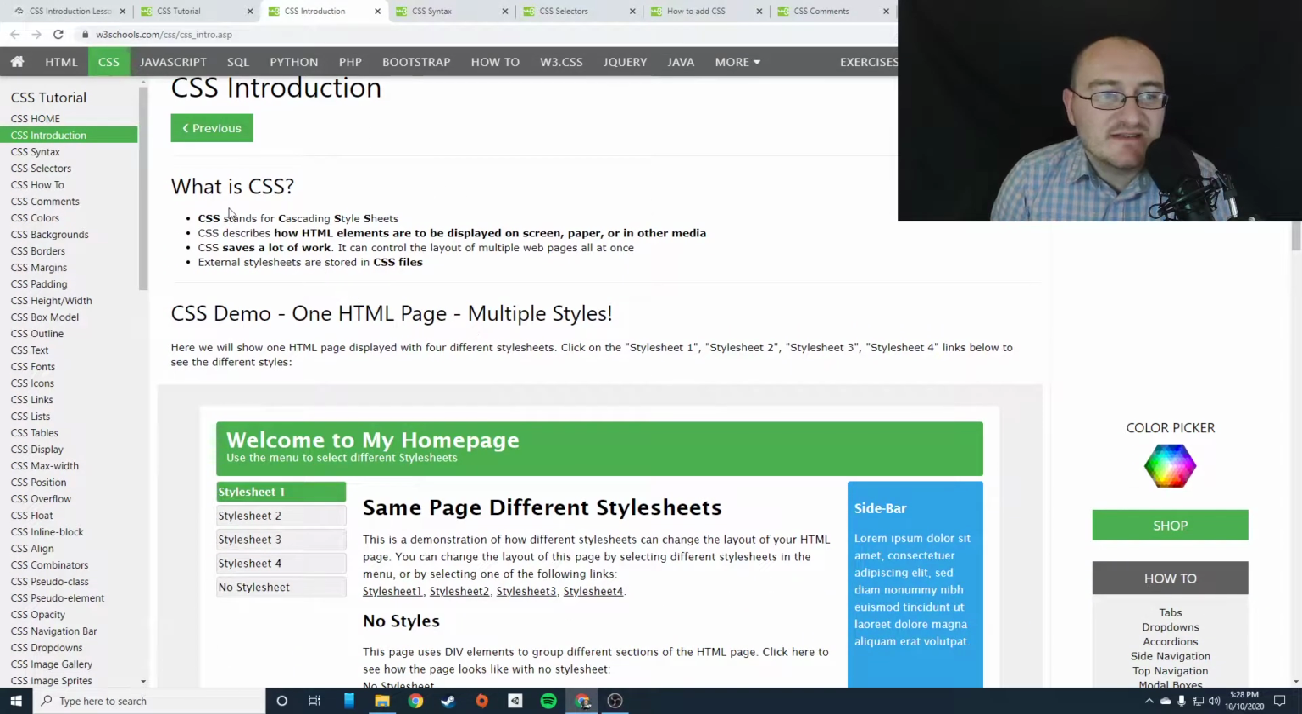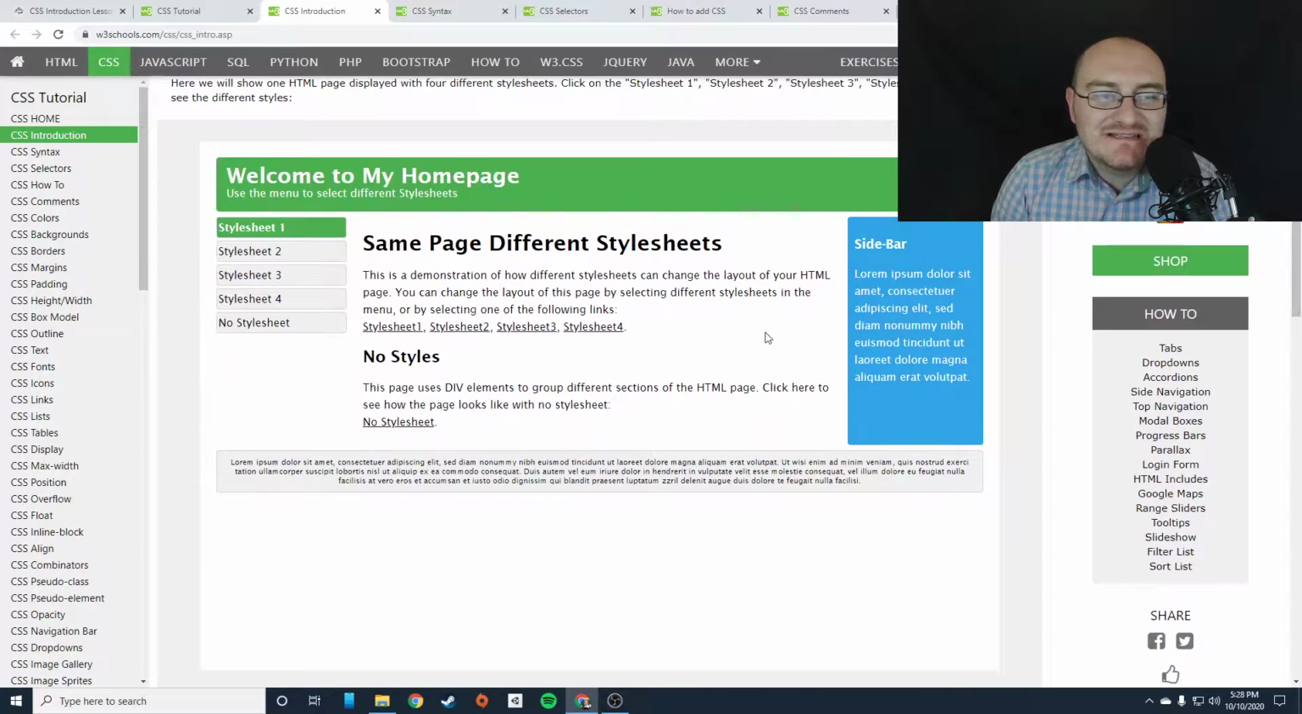In this video, we're going to start exploring what CSS is and how it works. So, what is CSS? Well, CSS stands for Cascading Style Sheets. And it basically just describes how HTML elements look on the screen. Let's take a look at this example.